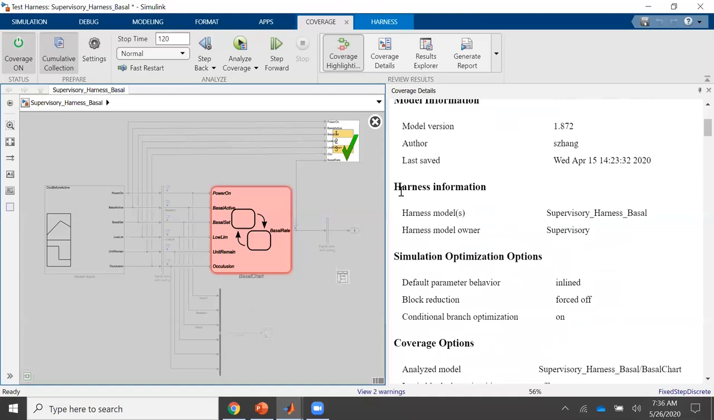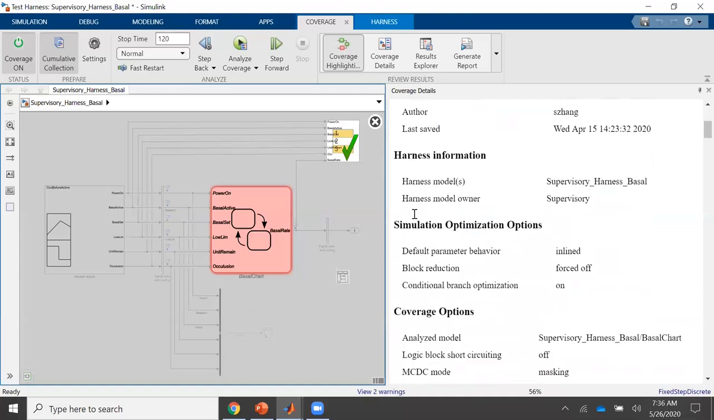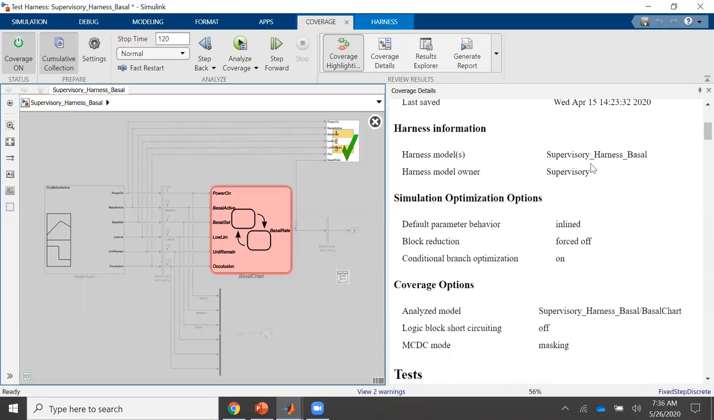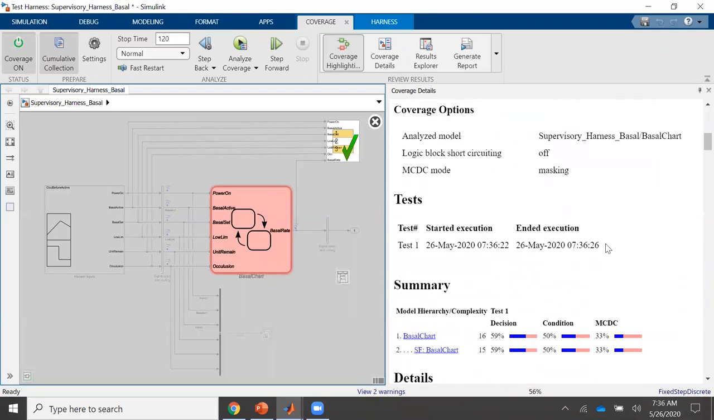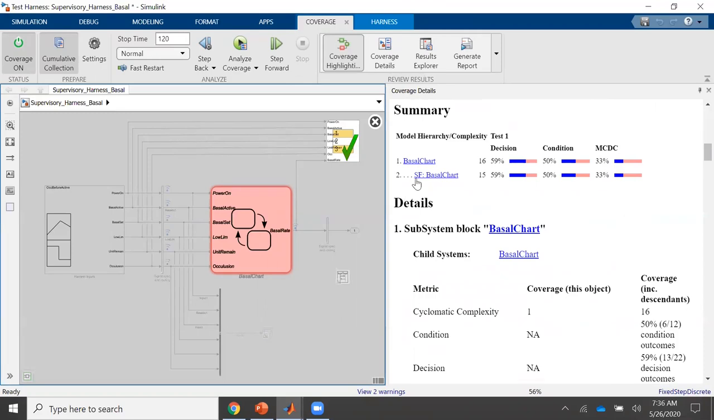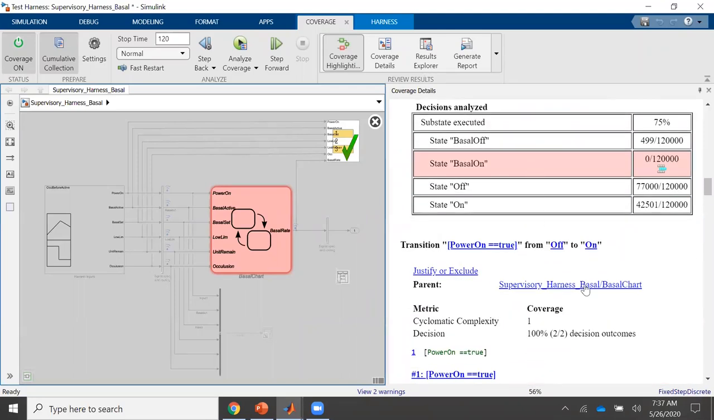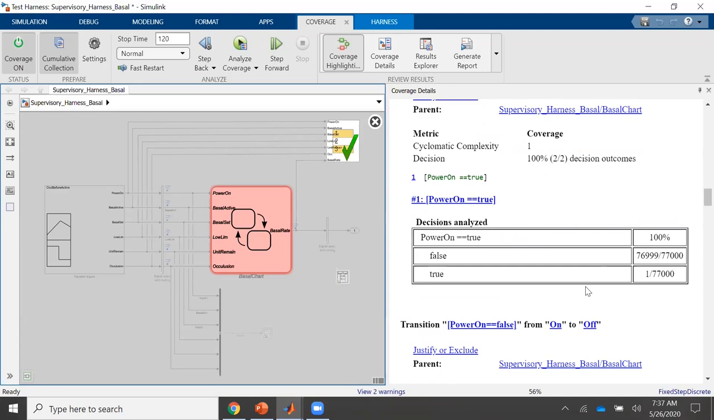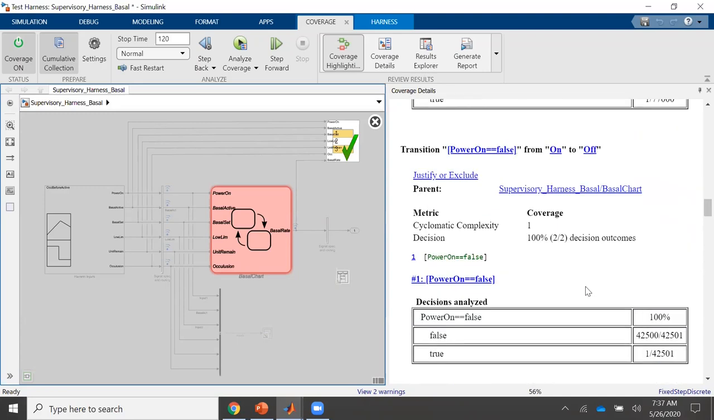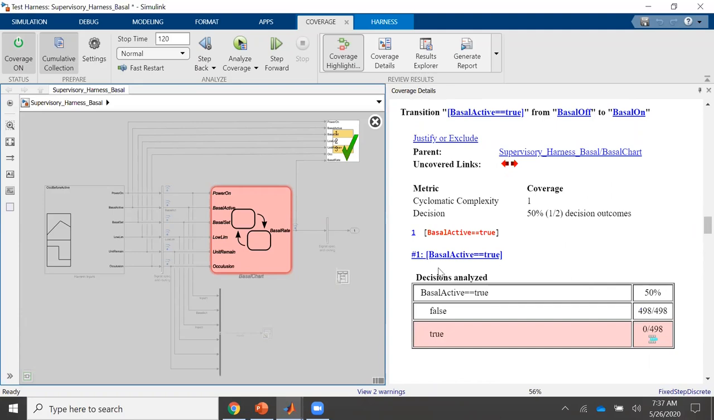So I have information on when it was last saved, what kind of a model it is, or what kind of a subsystem it is, who the creator or the author is, what kind of tests I ran, whether it's MCDC, and what percentage of it is covered, etc. And you have various other details that you can understand as you dive deeper into the coverage report. It gives you statistical details and any kind of questions that you have, the level of detail at which you render your test will all be taken care of by the coverage report.